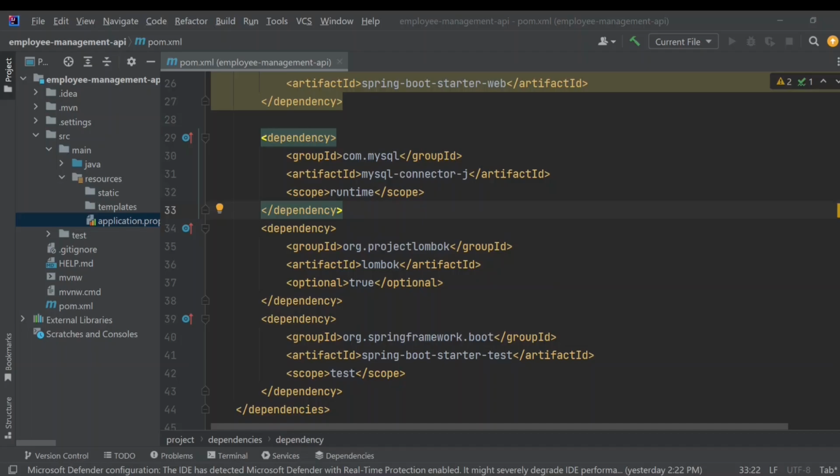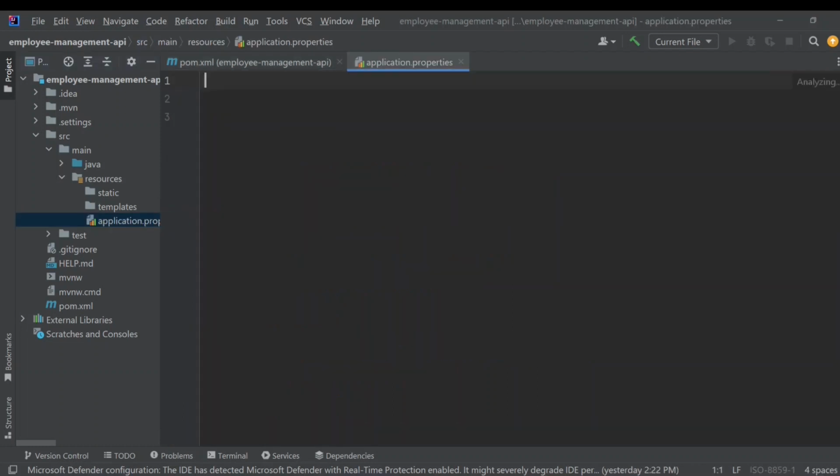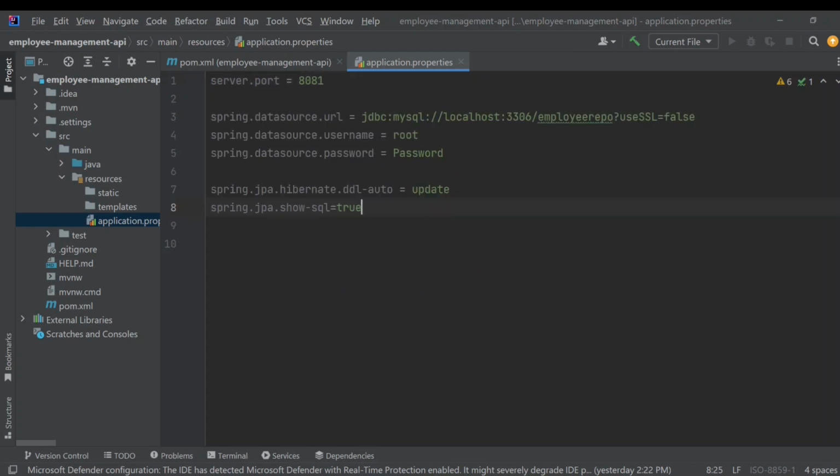Now let's dive into our code. First, let's add the MySQL configuration in the application.properties file to establish a connection with MySQL. I will add server.port equal to 8081, since my application runs on that port. Here is the configuration for MySQL. I am copying and pasting it from my local. Let me give you a brief overview of this configuration.